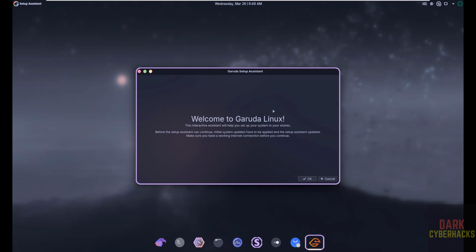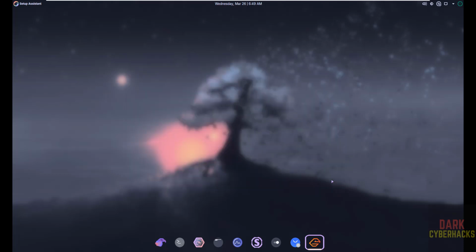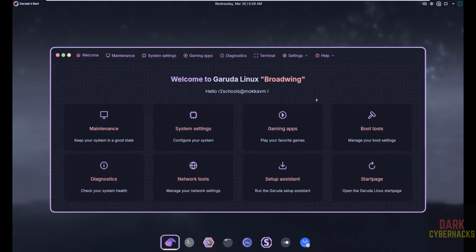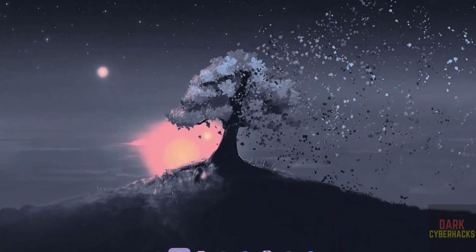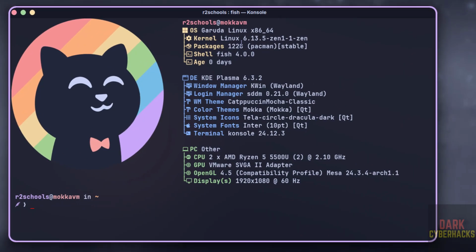Garuda setup assistant, I don't want anything, just cancel it. Okay. See, before we were having install Garuda Linux on this welcome to Garuda Linux welcome page. Now it is gone. Okay, and if you want to set up assistant, you have to click on here. I'm not going to, I don't want anything, just close this one. Then open terminal. See, you got the information about the Garuda Linux.